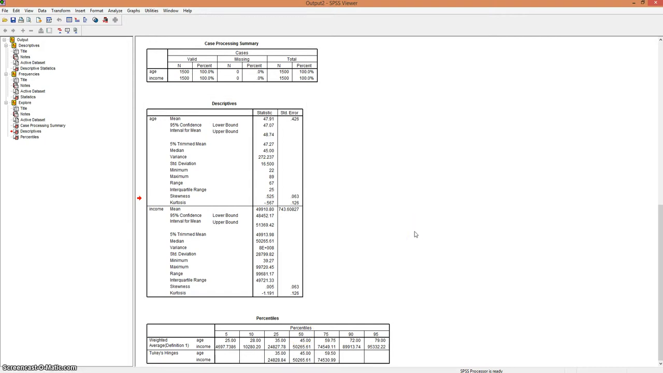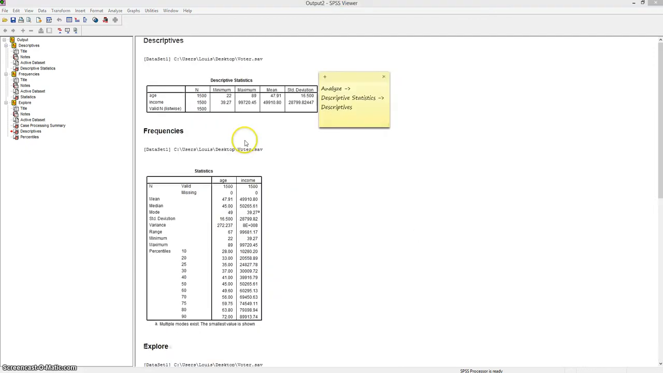We'll return to this output in a subsequent video to explain how we interpret the numbers in these various outputs. For now, let's recap how we generate each of these three forms of output. Here's a little sticky note recapping how we generated these original descriptive statistics data.